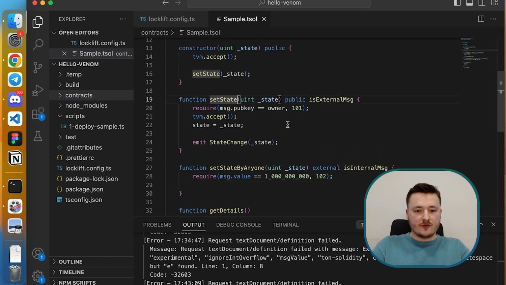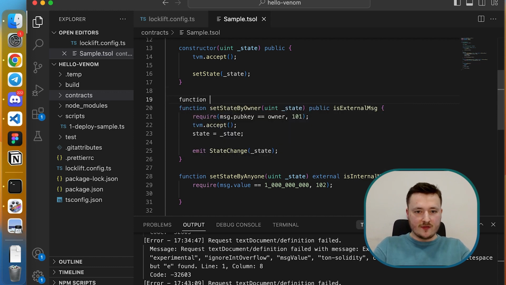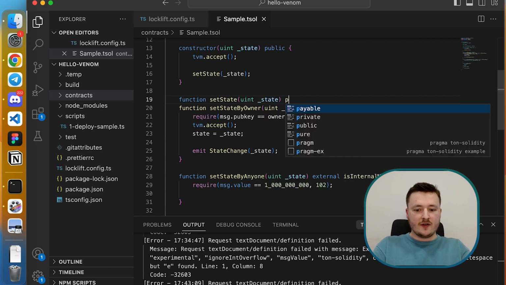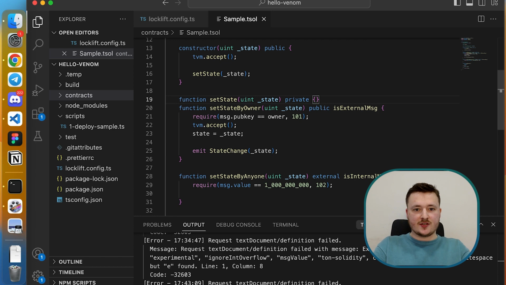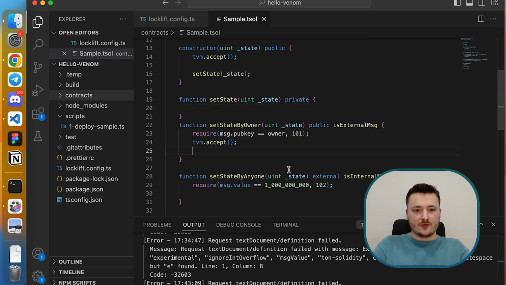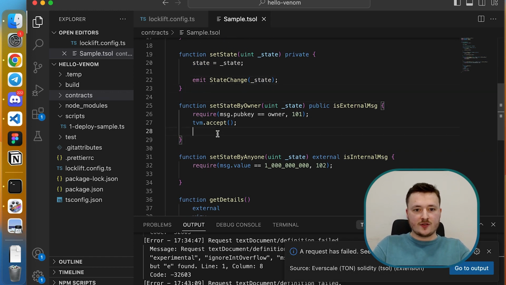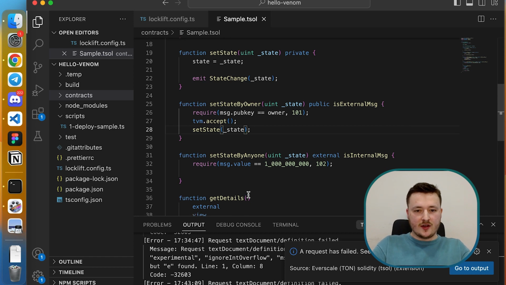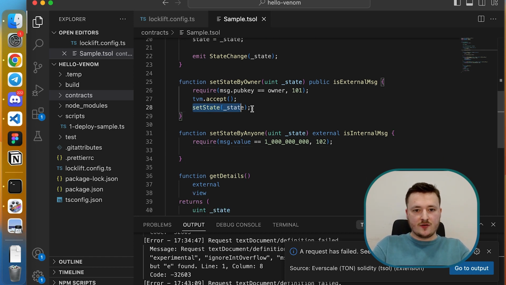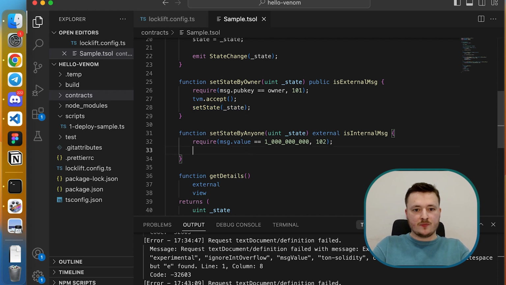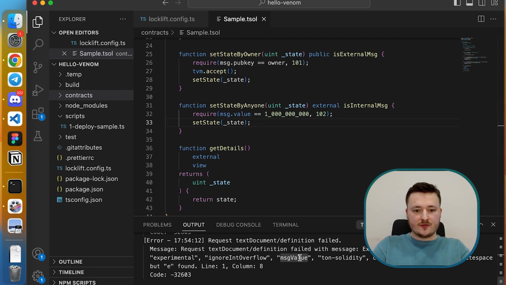And I'm going to rename this setState to setStateByOwner, and I'm going to introduce a private function setState with uint state, private, which is where I'm going to extract just this piece of logic, so that we can reuse it. Right, so here we will call setState with this parameter, and here we will also do the same.